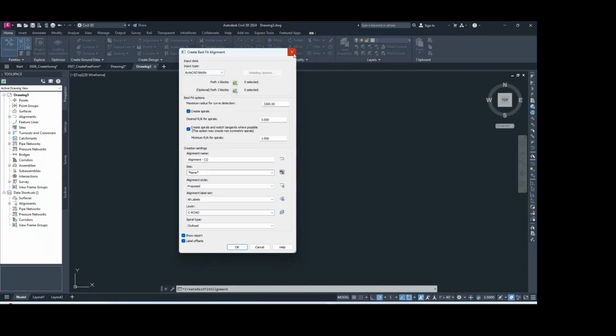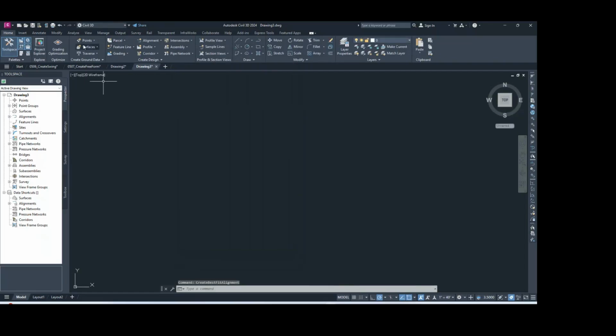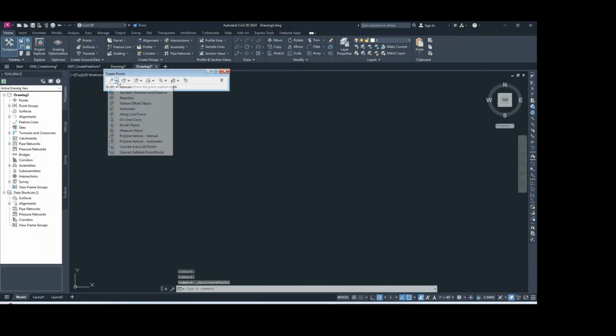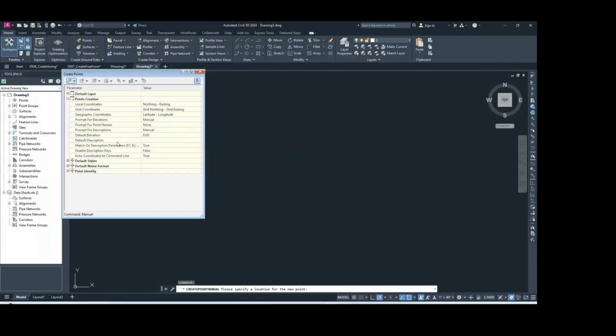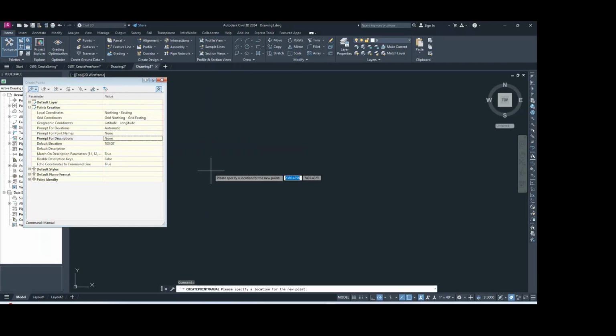Let's start, draw some COGO points. I can go to points, point creation tools. If you remember, we can go to manual. And when you go to point creations, here you can change the elevation. I can change it to 100 and change it to automatic. And I don't need any description. I can change it to none. So I can draw some points here. Like this.